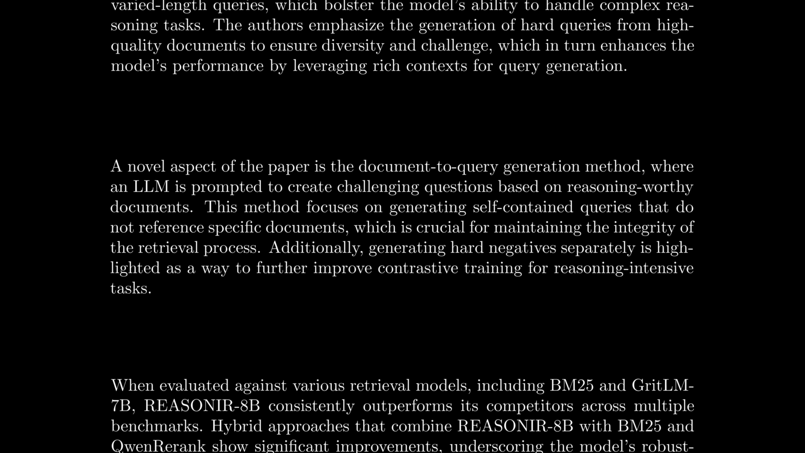A novel aspect of the paper is the document-to-query generation method, where an LLM is prompted to create challenging questions based on reasoning-worthy documents. This method focuses on generating self-contained queries that do not reference specific documents, which is crucial for maintaining the integrity of the retrieval process. Additionally, generating hard negatives separately is highlighted as a way to further improve contrastive training for reasoning-intensive tasks.